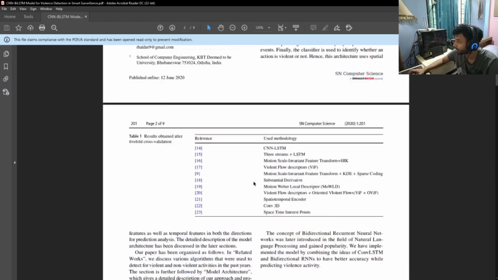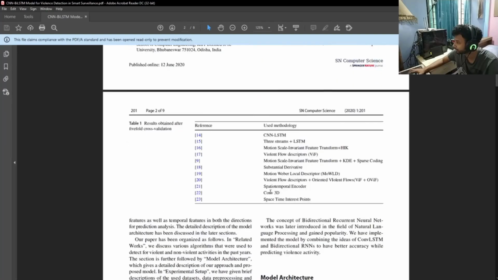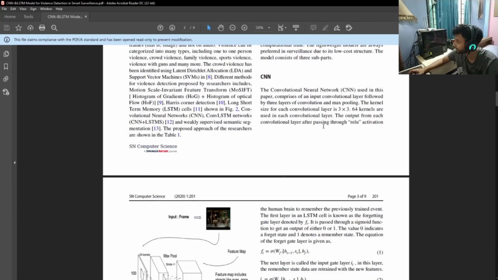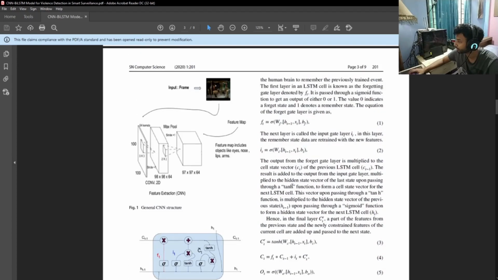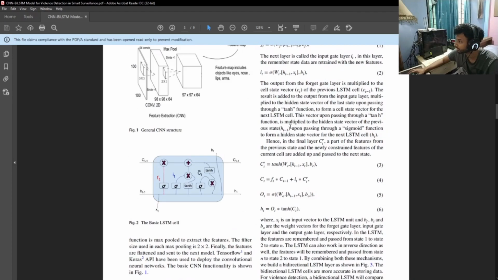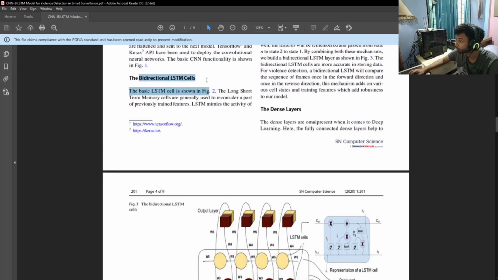I am going to choose 10. I think the paper is also based on 10. I cannot exactly find it, but here it says each convolution in the CNN layer has 3x3, 64 kernels. It also has some equations on how the LSTM and the CNN layers are formed, and the bidirectional LSTM cells. I am going to explain what LSTMs and bidirectional LSTMs are in a later video, later in this series.